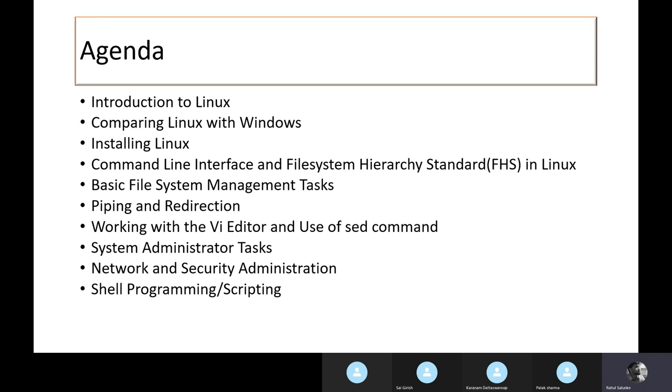Fourth point will be, once we are done with our Linux system, we will talk about the command line interface. Every DevOps engineer should have good hands-on with the command line interface. Then we'll talk about the file system hierarchy standard in Linux. In the previous slide, we talked about the Linux directory structure. That is nothing but the file system hierarchy standard.